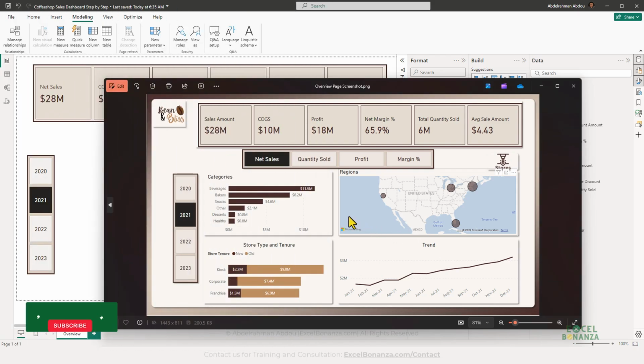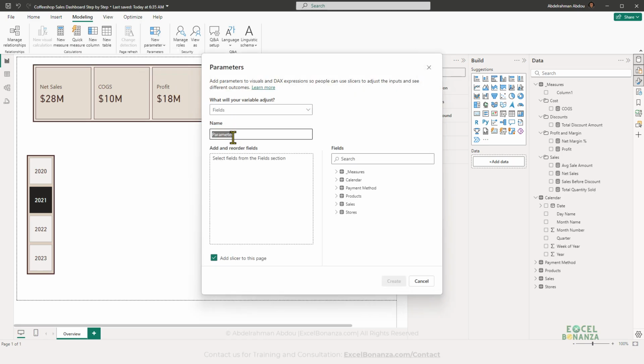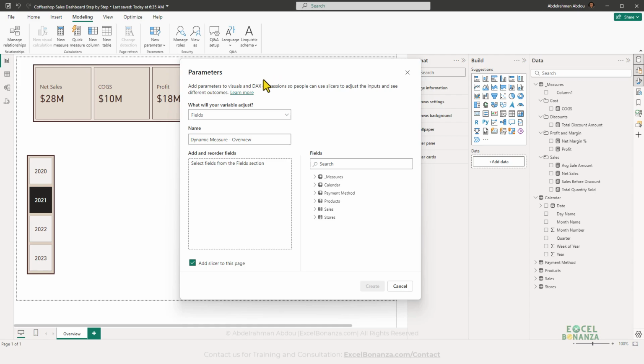All right, so now we're gonna create this slicer here with different measures, where if we select a measure from the slicer, it gets displayed on these visuals. To do that, we need to create a parameter. Under the modeling tab here, we need to go to new parameter and click on fields. Then we're gonna call this dynamic measure dash overview. This is gonna be our dynamic measure that we can select from using a slicer. We can change the measure displayed on the visuals using a slicer.